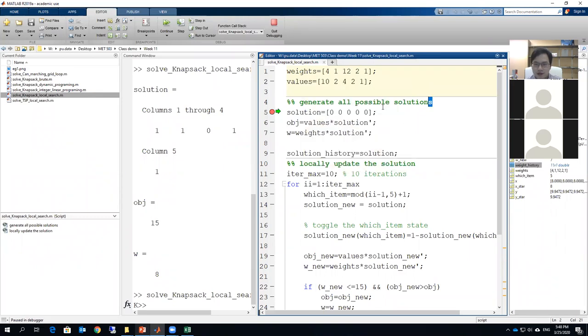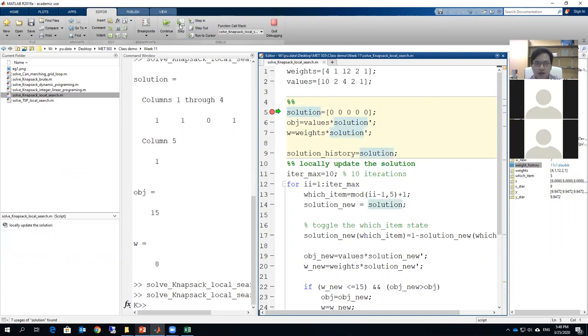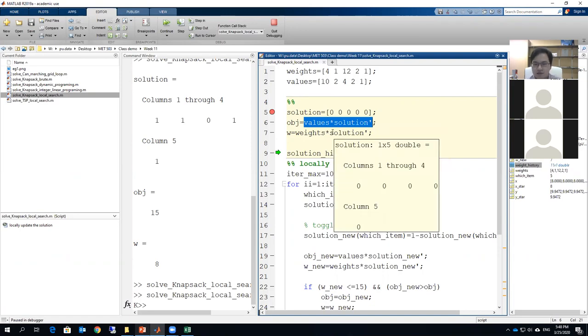And then I think this is wrong about it. So we start from a very simple solution, which is 0 and 0. And you can see that the objective will be 0. So here I have a very simple method to obtain the objective function.